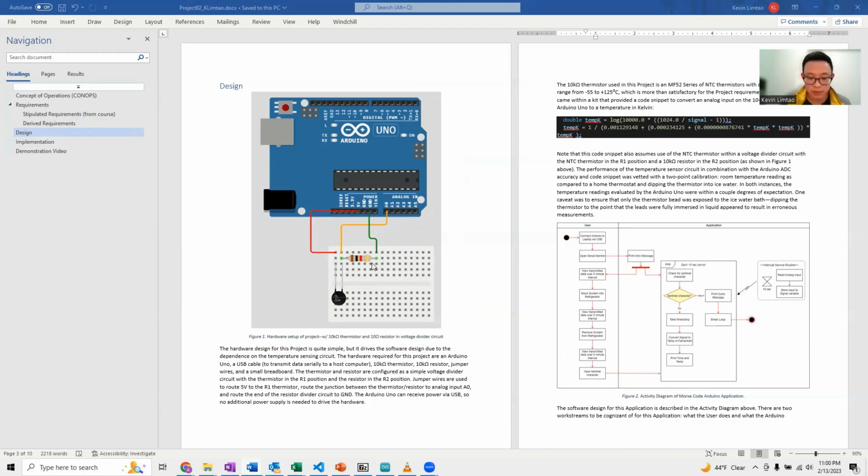And so really basic configuration, I measure the change in resistance of this thermistor, and I can actually have that output translated to a temperature that I can then cast or convert into Fahrenheit and output through the serial monitor.